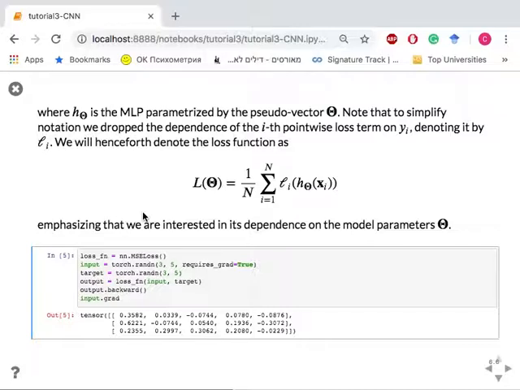Can you repeat the H function? Again, the H function is an example of some functions that you apply on the input. Okay, it's the network.